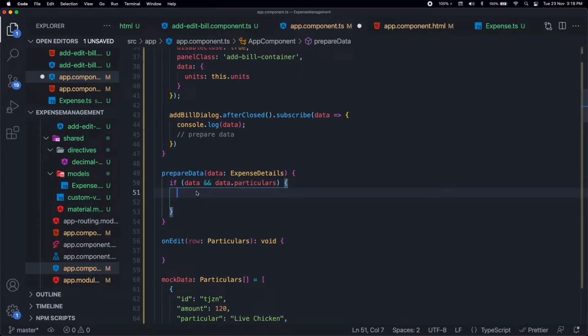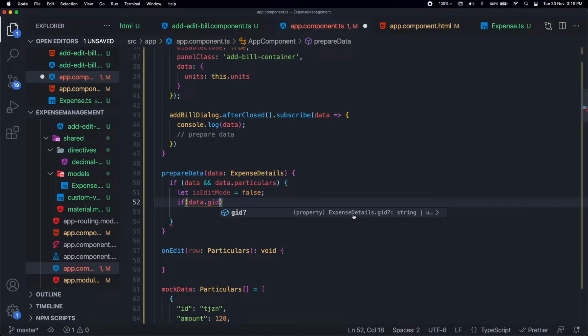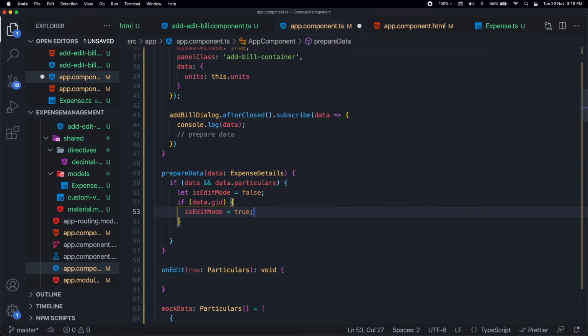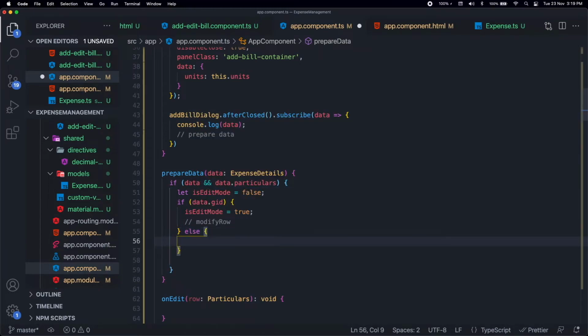In prepareData, we're going to separate 2 cases here. One is if the data has an ID, and the other is if it doesn't. If it doesn't have an ID, it means it's a newly created list of particulars. But if it has an ID, it will be treated as an edit. So I will have isEditMode set to false as an initial setting. And if there is a GID, group ID, then the edit mode is set to true, which means the data is edited. In that case, I'm going to call 2 methods here: modifyRow, and in the else part it will be addRow.